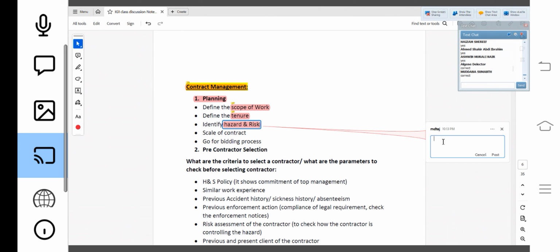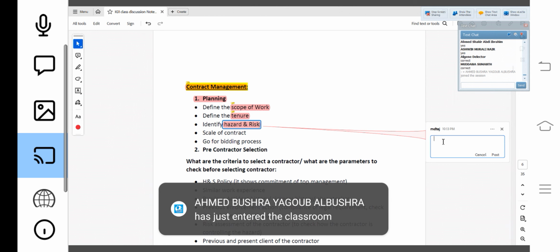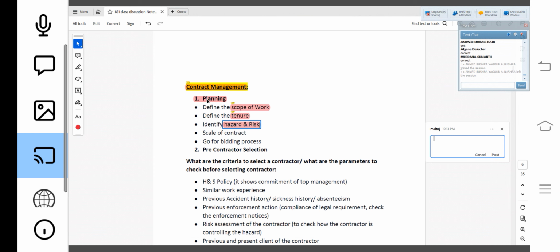So I have to conduct a hazard identification and risk assessment. So in the planning stage, I have to identify the hazard and the risk associated with this activity, exterior painting of the building.